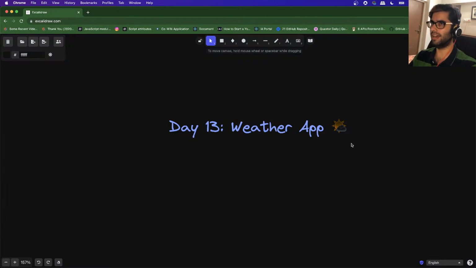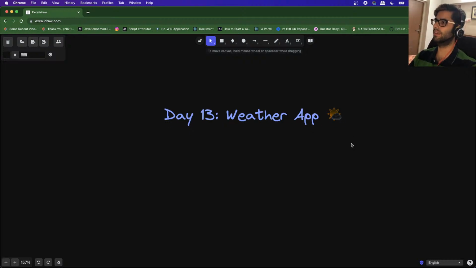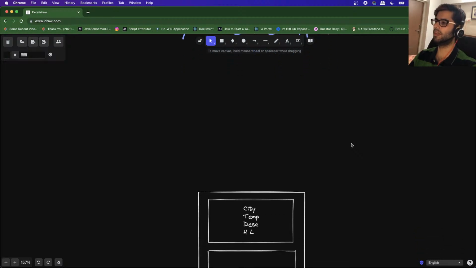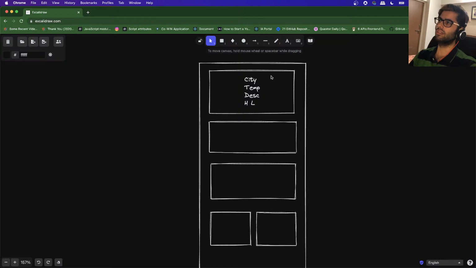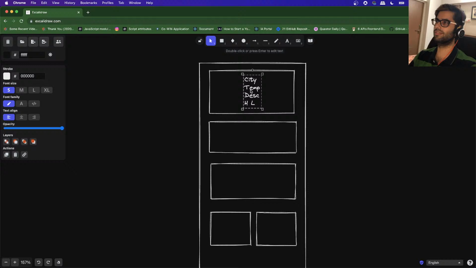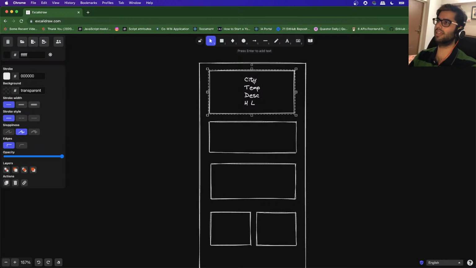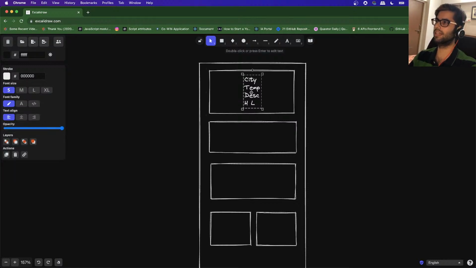Anyways, let's start with today's session. So we'll be building a weather app. I have identified a basic flow, so we will be having multiple sections. In the first part, I have divided it into different sections. Let's just go over it. In the first part, we'll be showing some information like the name of the city, the temperature for that city, some description related to the weather, and then what's the high for today and the low for today.